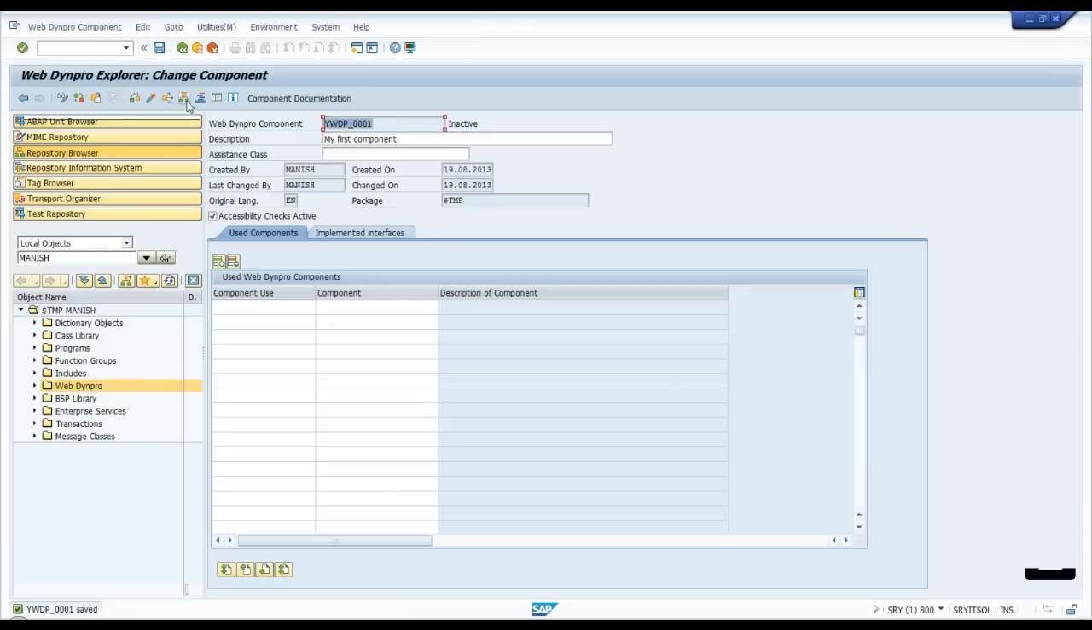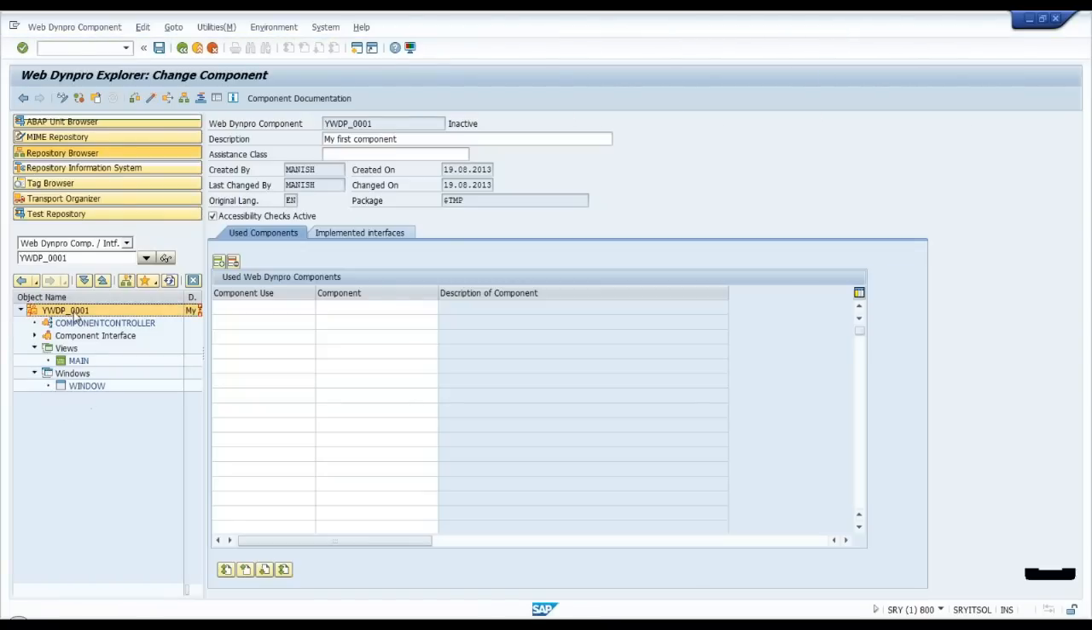So now I go and click on the Object List button in the application toolbar of the SAP screen, so that it can show my component and its related entities on the left-hand side panel. So you can see on the left-hand side now my component is created. So what are all the different things which are created along with the component? Along with the component, one component controller has been created automatically. One main view has been created, and one window which we have defined has been created along with the component. So these are the default entities which get created when you create a new component.